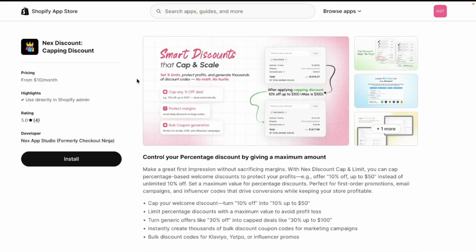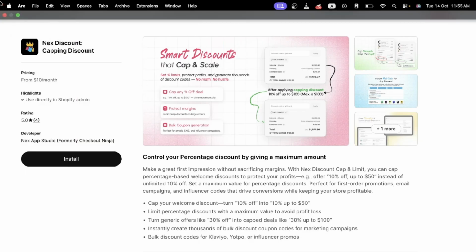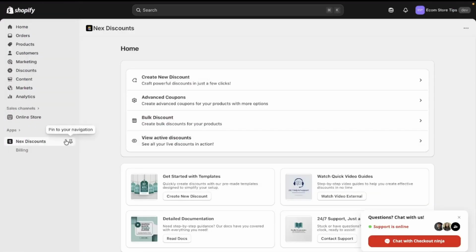For setting up a cap discount in Shopify, I'm using the Next Discount app, which is available from the Shopify App Store. I have also attached the link to this app in the description box. You can check it out. After installing it, open the app from the Shopify admin panel and click on Create New Discount.